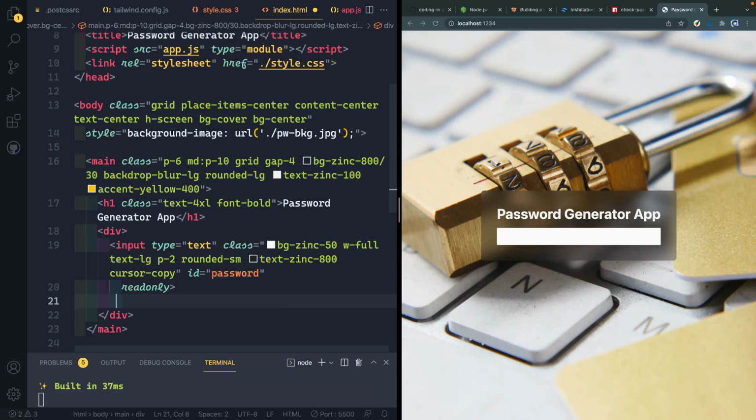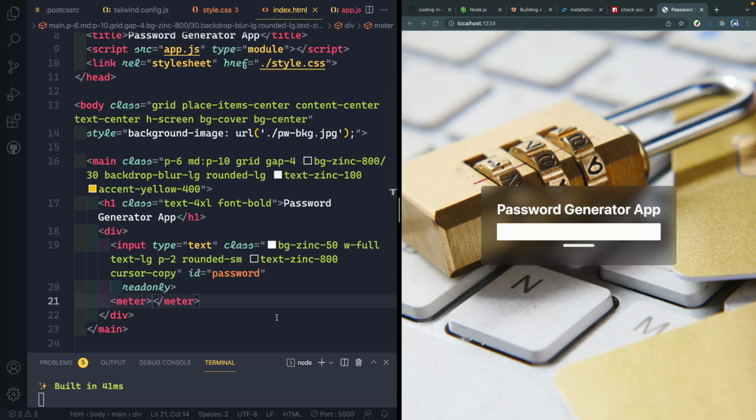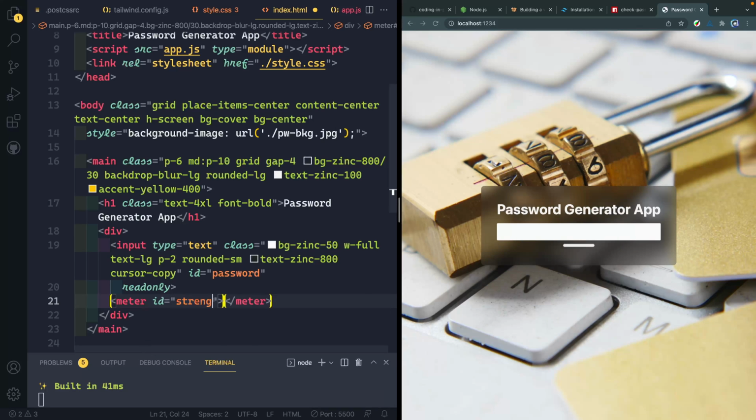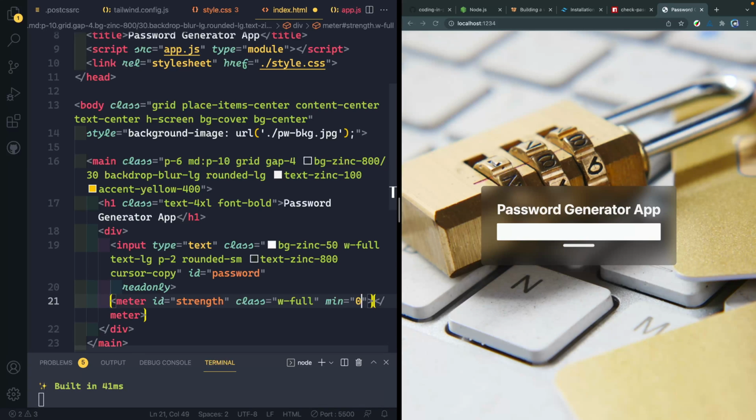The next thing I want is something called a meter. Now you may not know what this is, but a meter is going to give us, if you can see here, this little bar, and you can actually set just default amounts, tell it what's low, what's medium, what's high, and then it'll actually set the color itself using the browser's custom styling. So I'm going to come in here and first of all give it an ID of strength, and then we're going to pass it some classes here. So I guess just one width of full. And you can see here, this is width 100%. That's what that means. Now here, I'm going to set the min here to 0.